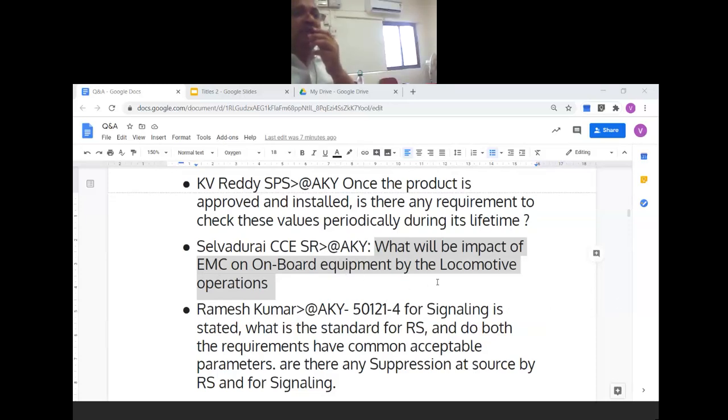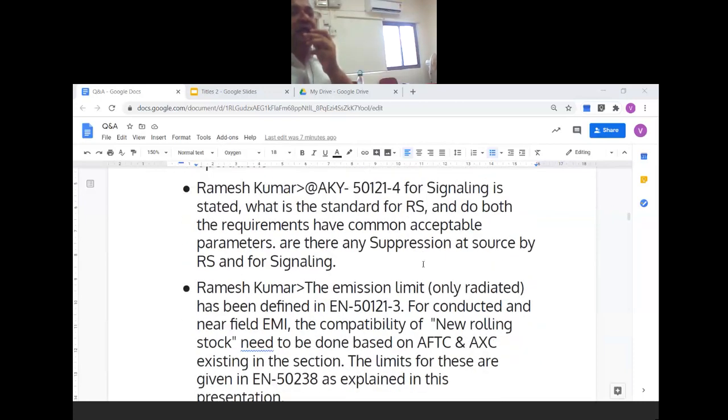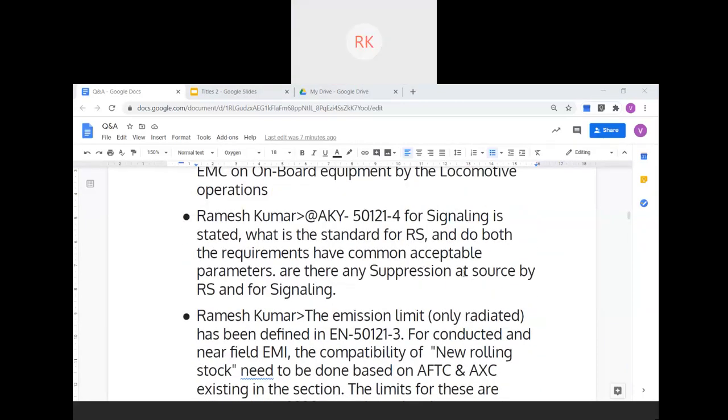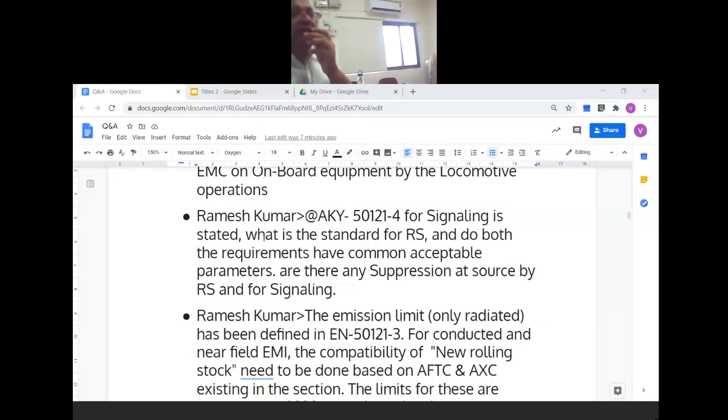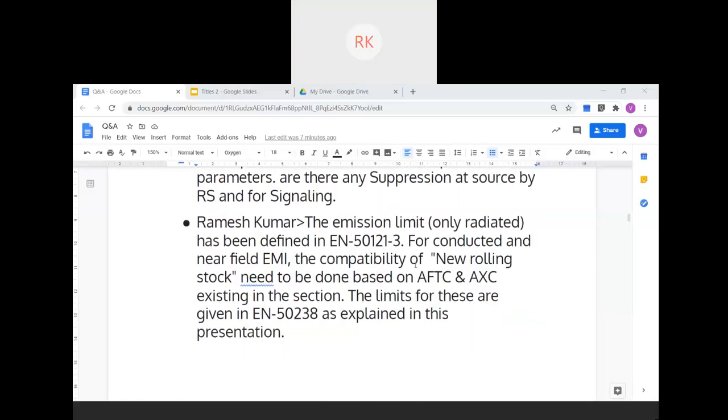Thank you. So, what will be the impact of EMC on board equipment loco operations? He has already answered that one. Then the 50121-4 for signaling is stated. What is the standard for rolling stock? I think Venkat has answered it. But just give me a minute.